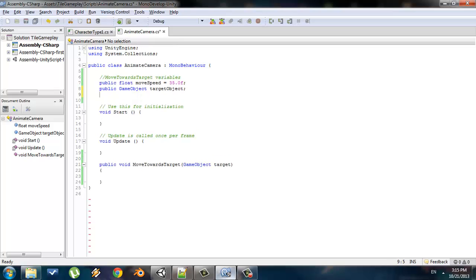We also, to test this out, you can put this function anywhere. I'm going to end up putting this script on the camera, but just to test it out, we need to set up a basic Boolean control. So private bool movingTowardsTarget equals false. Now the way I'll set it up is if I press a key, I'll set movingTowardsTarget to true, and then we'll run the MoveTowardsTarget function. Okay, so with these three, we can go and get started with the main part of our function.